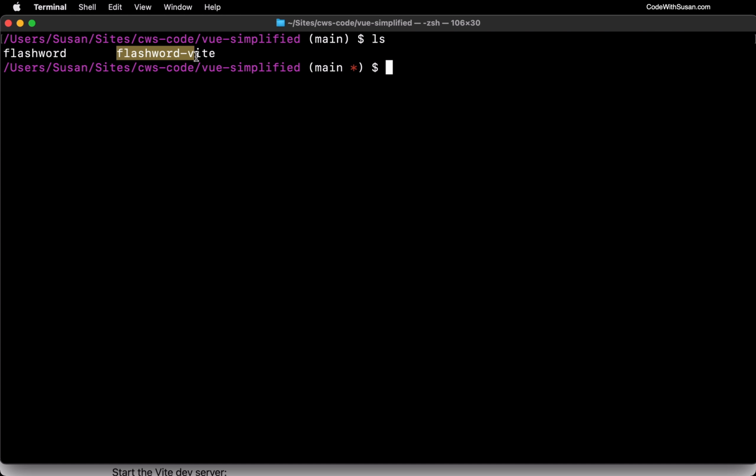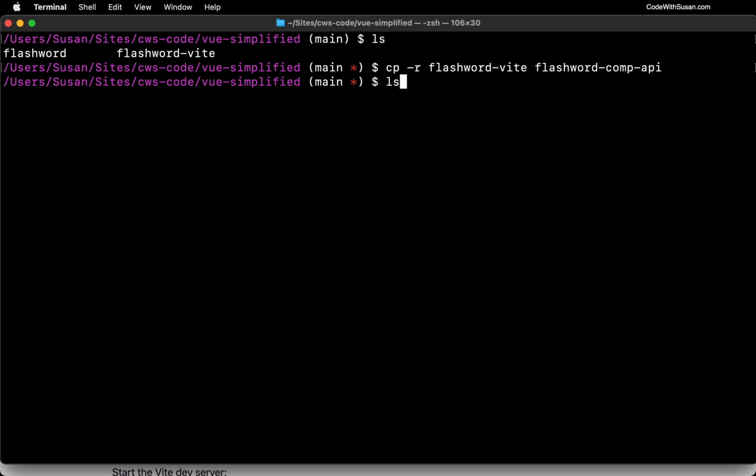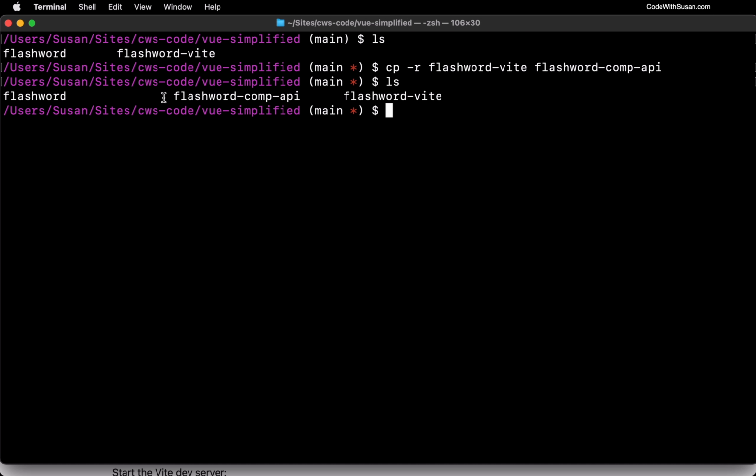So I'm about to make a copy of this directory. I'm going to paste that command and then list my directory contents again. You can see I now have FlashWord Comp API. So I'm going to move into that directory.